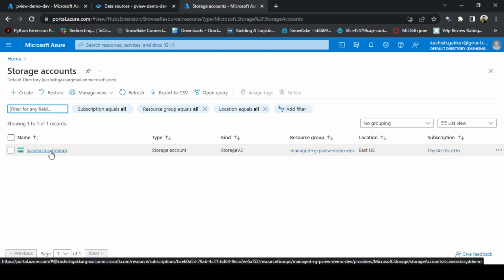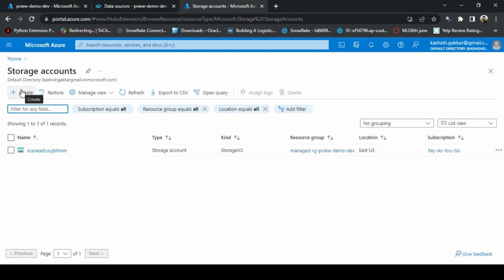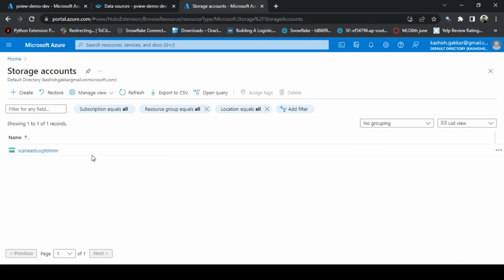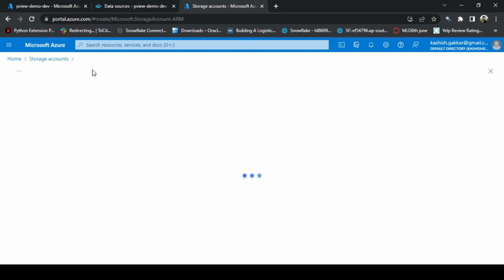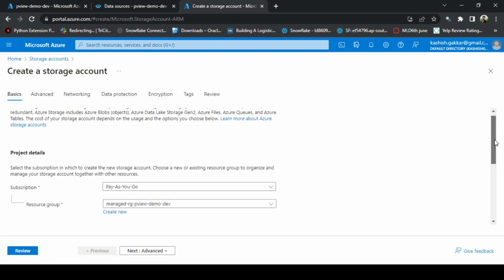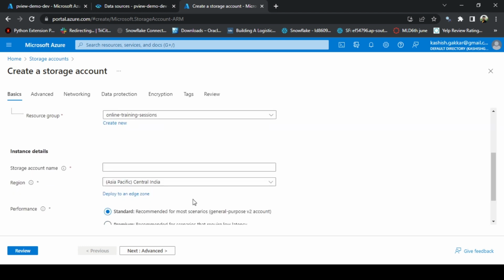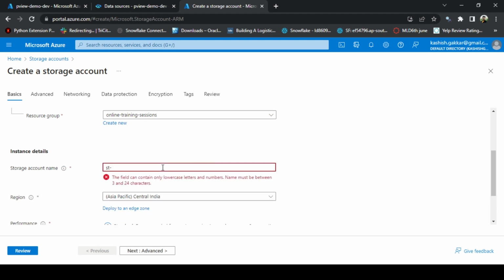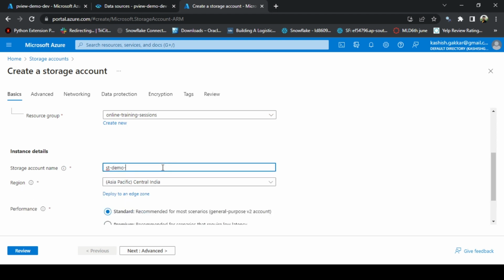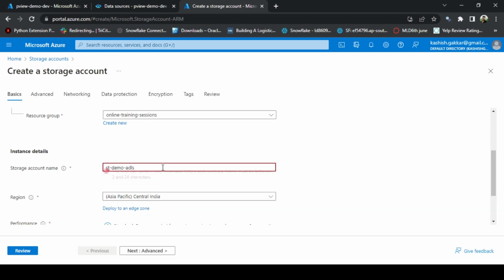If you already have a storage account, you can skip these steps. But if you do not have, you can follow along to scan the metadata. Click on create. And I will select the resource group as online training sessions. The storage account name would be ST demo ADLS.